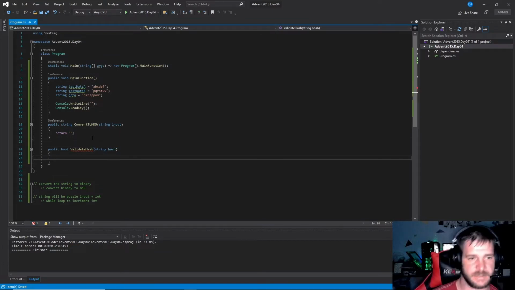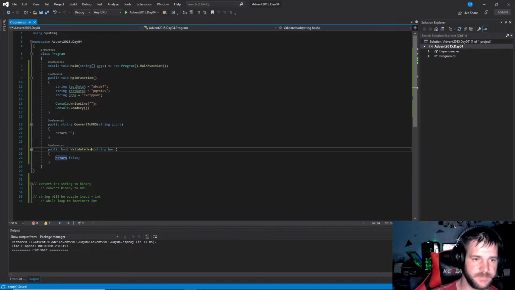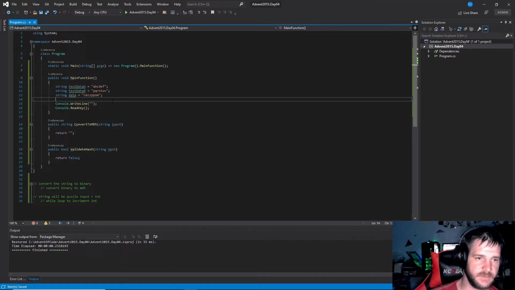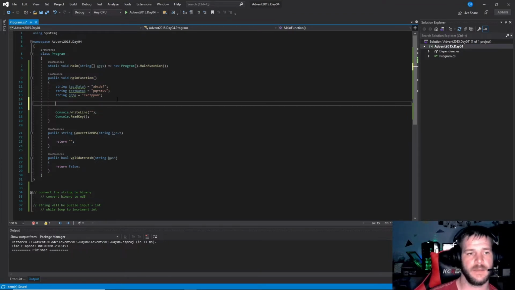Okay. So what this one is going to do is validate whether our MD5 hash starts with 5 zeros. All right. So that's what this is going to do, and it's just going to return true or false. So we'll do an if true return, else continue. Or well, we'll just do an if false continue, else, and then if it's not false, it'll just break.